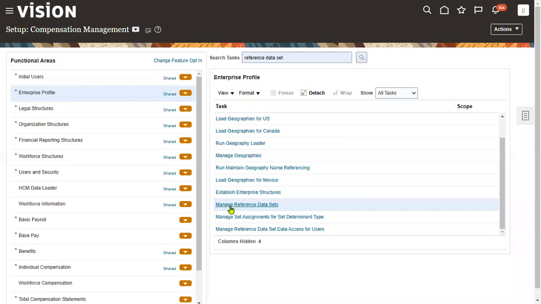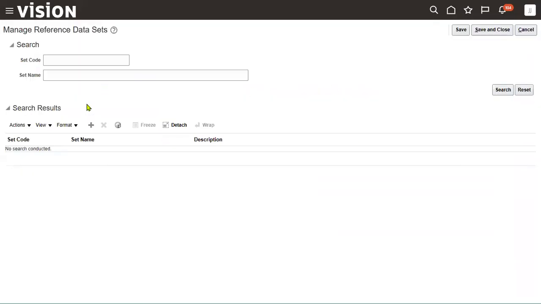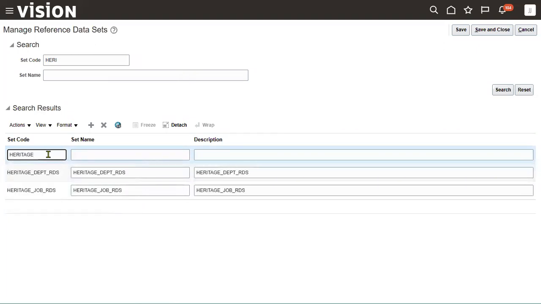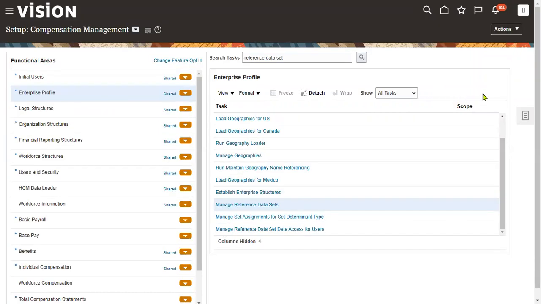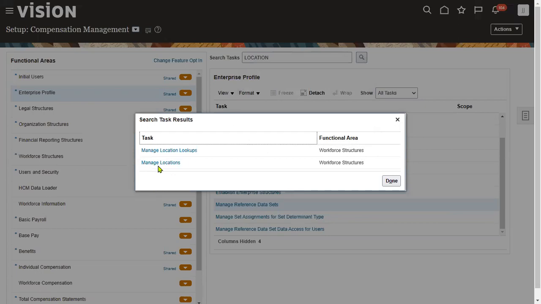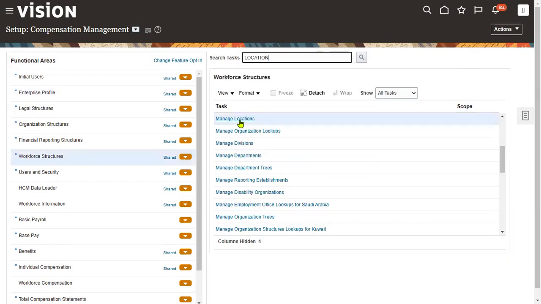Go to the task, manage reference data set. If we look here, we have already done this. Location reference data set. Once the reference data set is created successfully, then we will go and create a location here, manage locations.